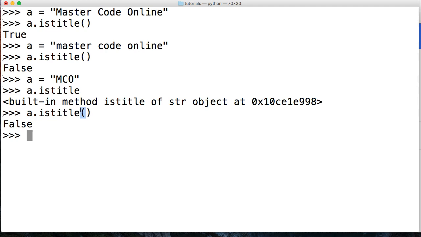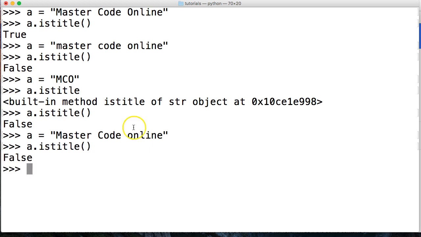Anyhow, let's take a look at one more. If we do something like this, A is equal to Master, and then Code, and then online without the uppercase O, we do A dot isTitle, like that, and we get False because a non-case must be followed by an uppercase. So the non-case white space here must be followed by an uppercase.